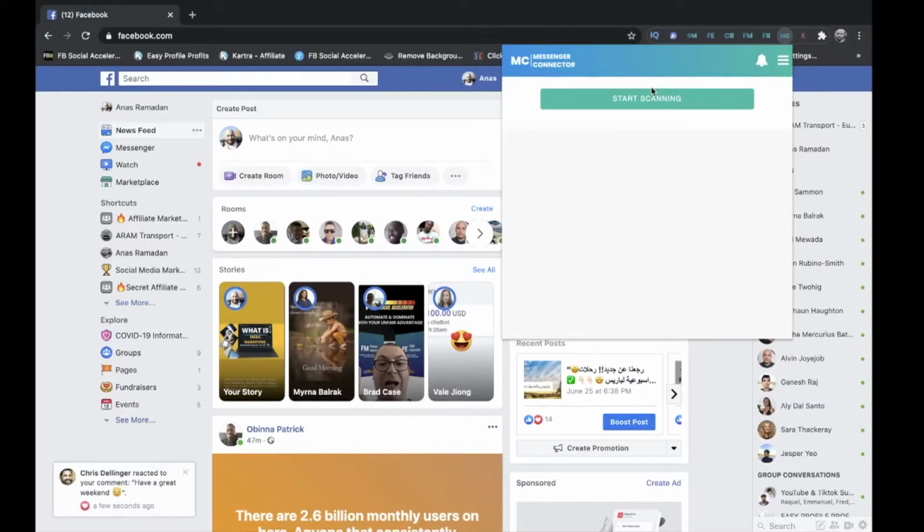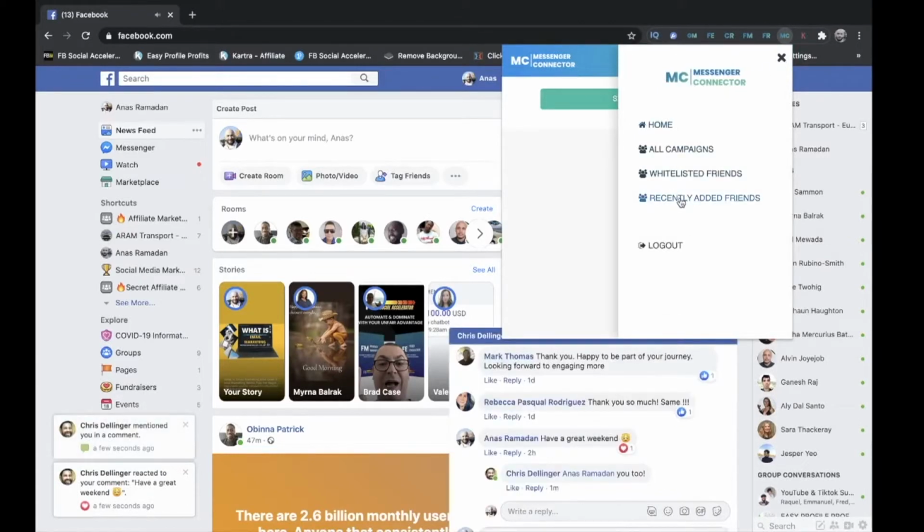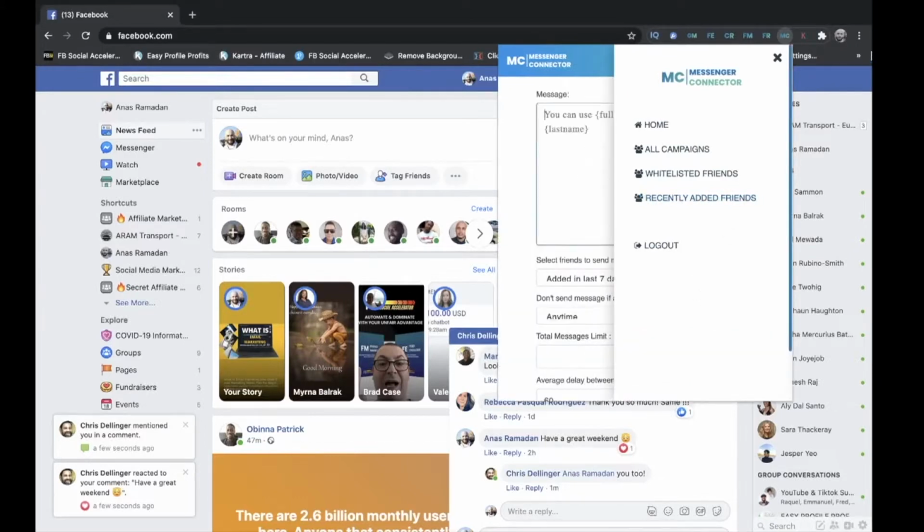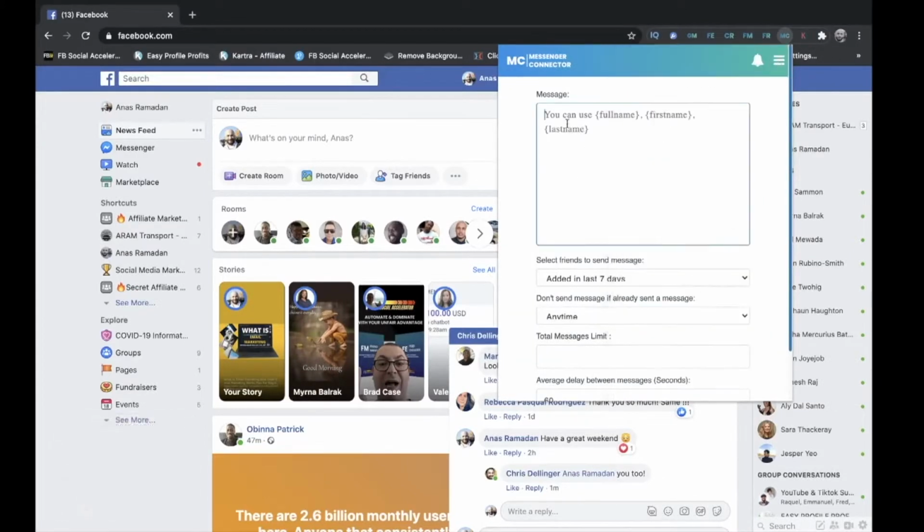Now you can also create campaigns on this. To review it a little here, you have the recent added friends, which I usually use most of the time. If you choose this, of course you need to close it, and then you put here your message, which you can say like hello, first name, second name, and then you put your message.